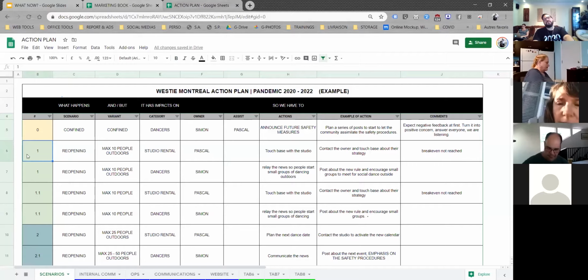If we go into scenario 1, we are reopening. Yay, but with a maximum of 10 people, outdoors only. Crap. What happens with studio rental? What happens with dancers? Those are the two main things that will be impacted in this. That main panel, by the way, is good for pretty much anyone. If you're a dance professional or an organization, that would be the main level. There are going to be more tabs that we're going to look at in a second, but the bigger the organization, the more structure you want to get. So as we move into this, you'll understand a little bit more.